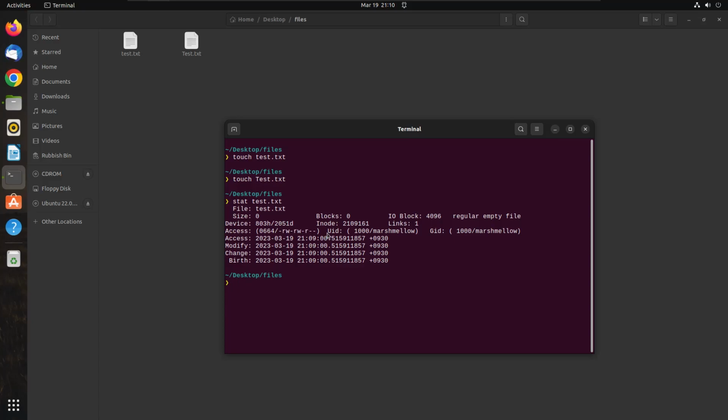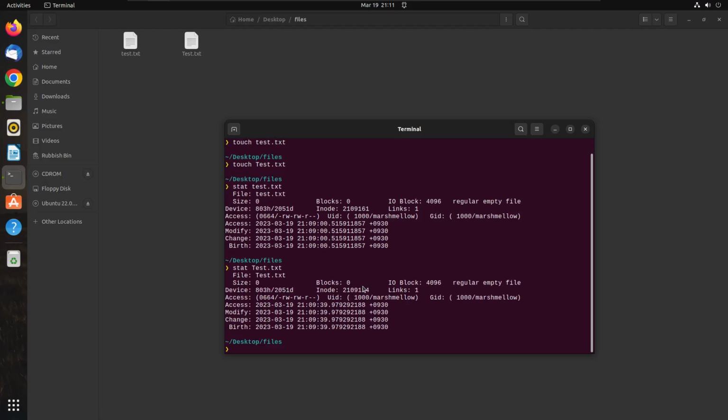Then we have this user, unique IDs for this file. Then we have this access, that is when it was last accessed, right? And then we have this modify, when this file was last modified, and then when this file was last created, right? So these are all the stats for a certain file. You can also check this for the other file, which is test.txt, right? So it's going to give you all the information regarding that.